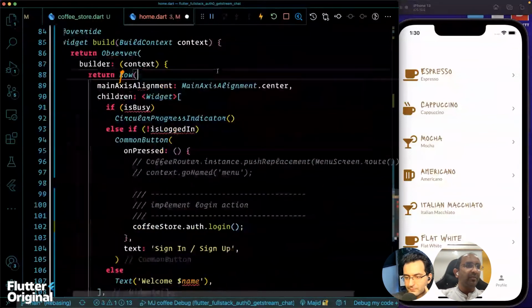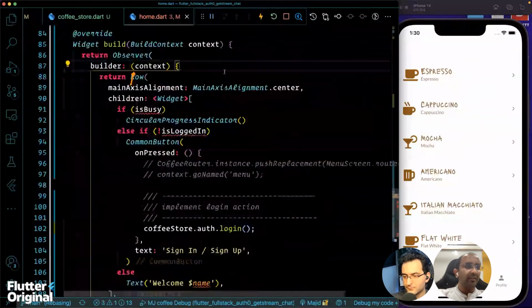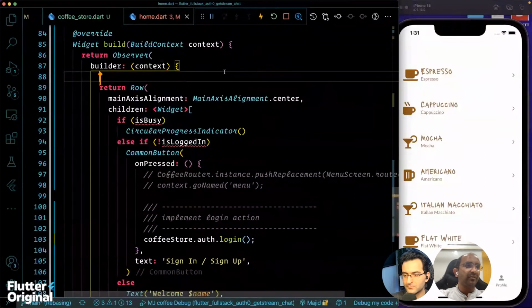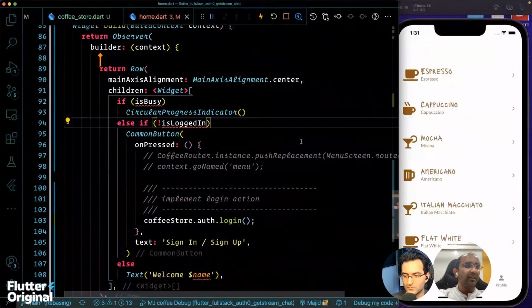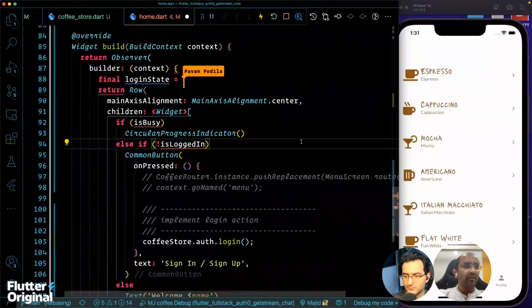So we have the observer now. What you can do inside the builder is read your state. The core state that we're reading right now is the login status. So let's just call it final login state equal to coffee store dot auth dot, have I exposed it, pending.